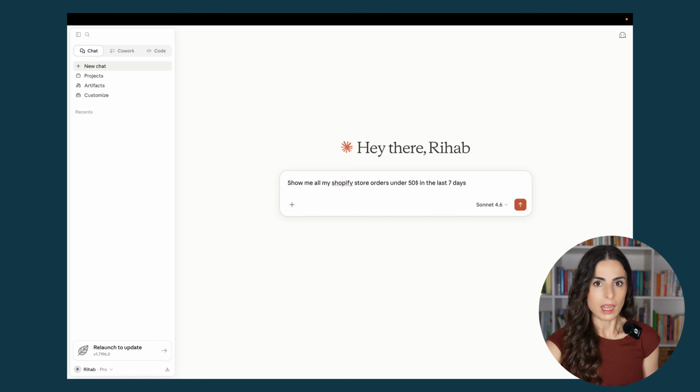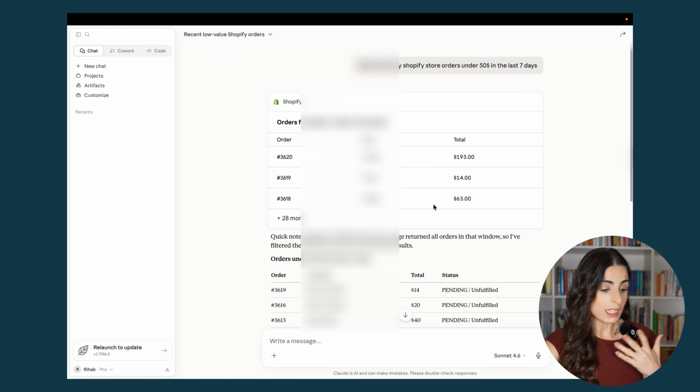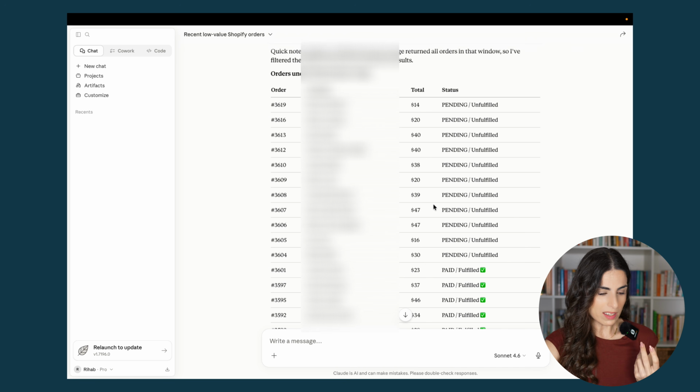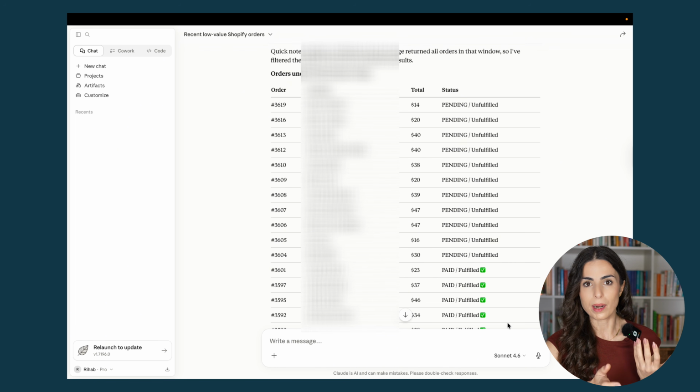Now, the next thing I want to test is to try and use this connector in order to check my store's analytics. So I will ask Claude, for example, to give me a list of all orders below $50 that happened in this week. So this is the prompt I wrote, and as you can see, it's a very simple one. I simply asked to see all the orders under $50 in the last 7 days. So as you can see, Claude returned a list of all the orders in the last 7 days that are below $50 with the status in here if they were fulfilled or not.